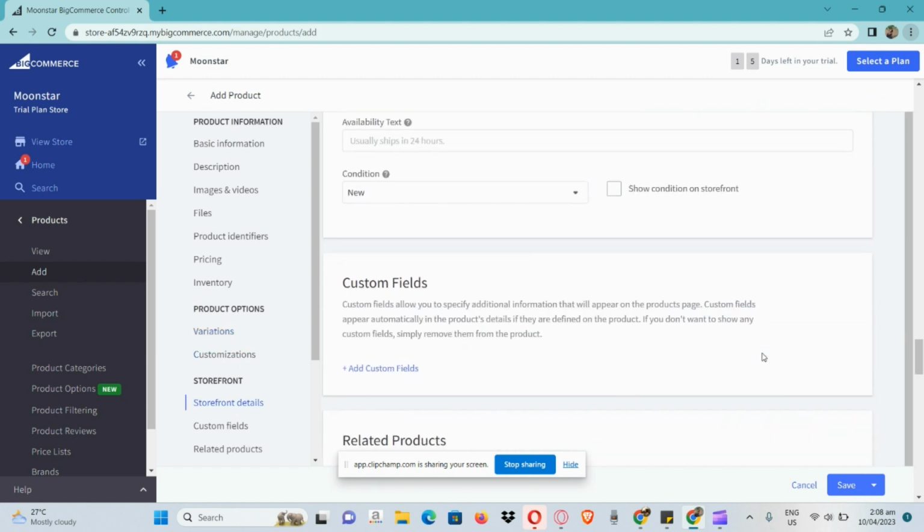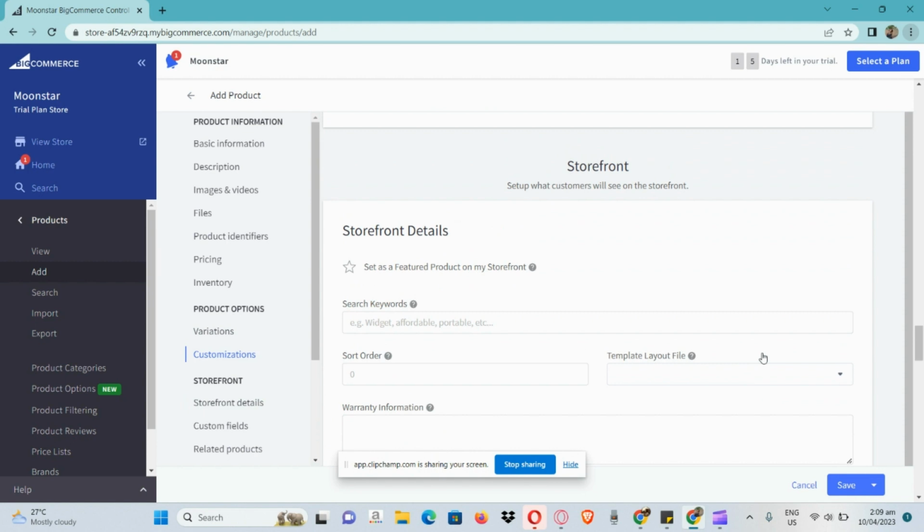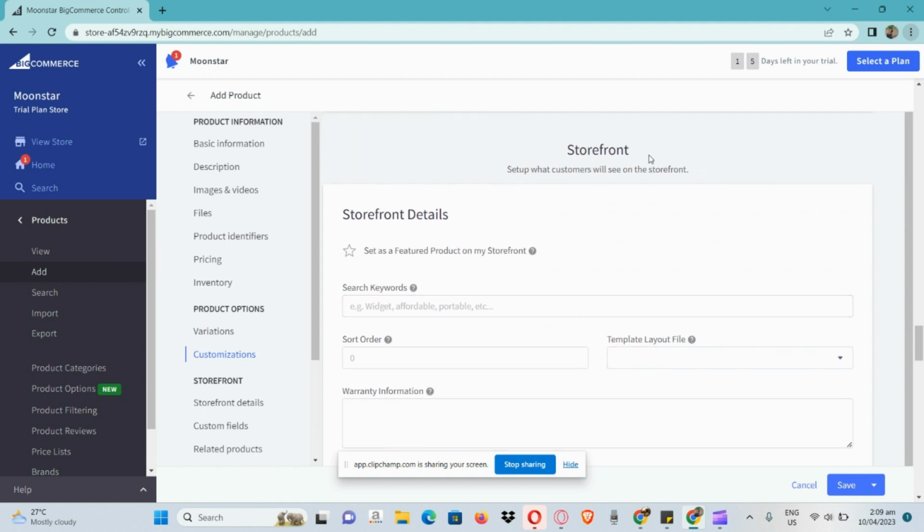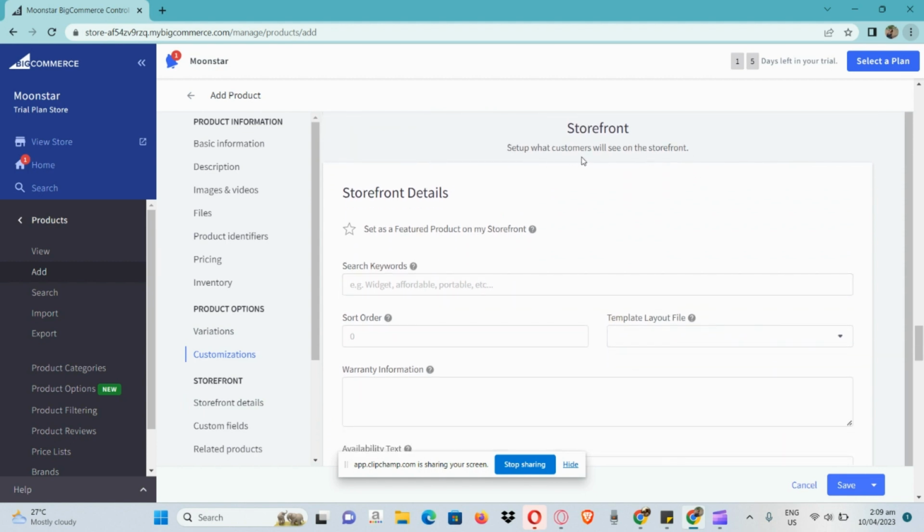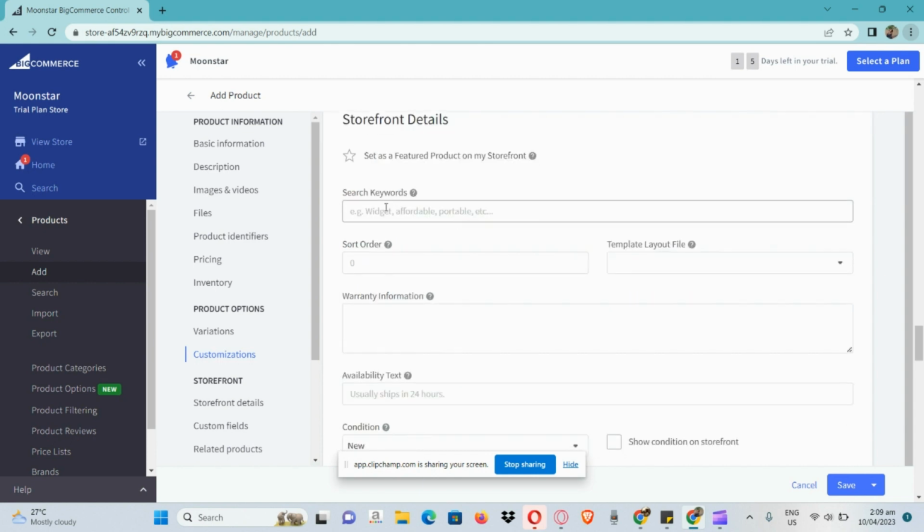Now, the next one that we have right here is our storefront details. Under storefront details, this is where we set up what customers will see on the storefront. So here is our storefront details, like what are the keywords that we would like to input that could easily be found in our store. So for instance, digital. All right, that's our keyword right there.